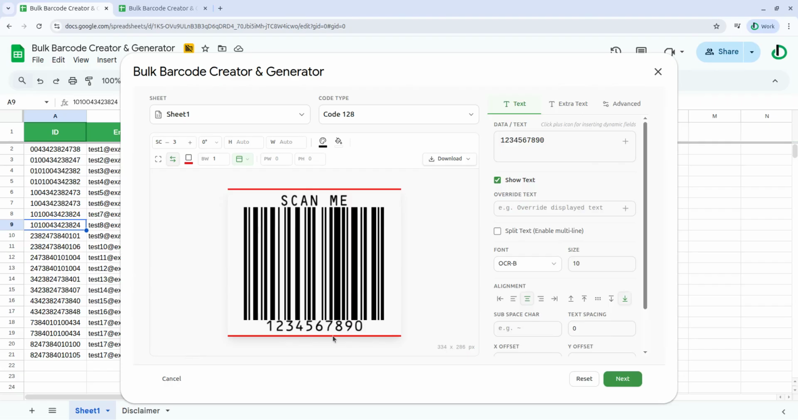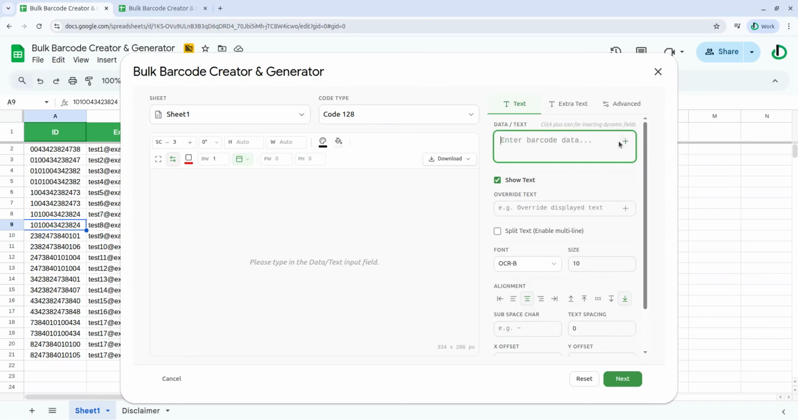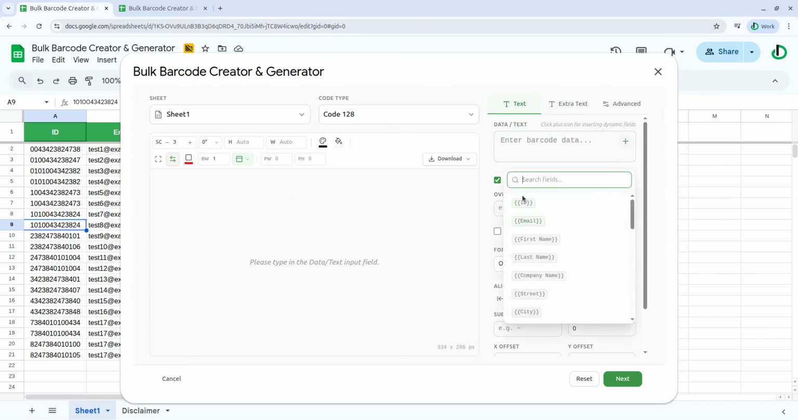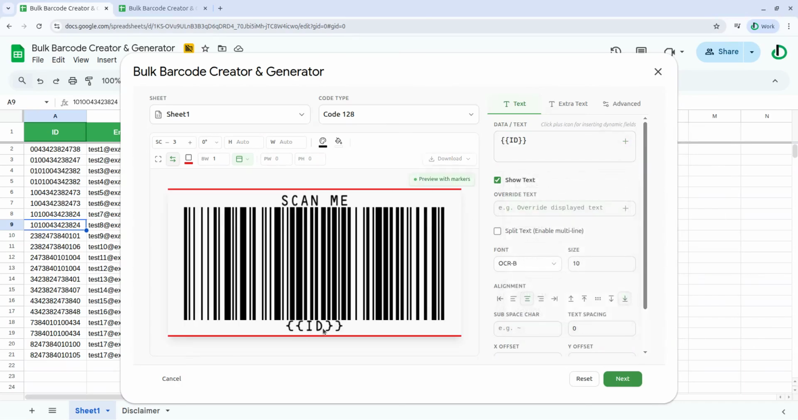The text 12,345 is static. Let me make it dynamic. Go back and select ID. ID corresponds to column A in my sheet.